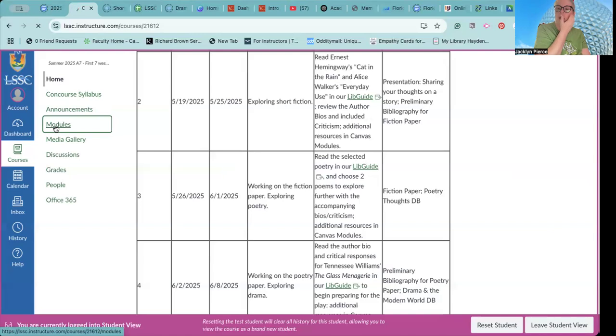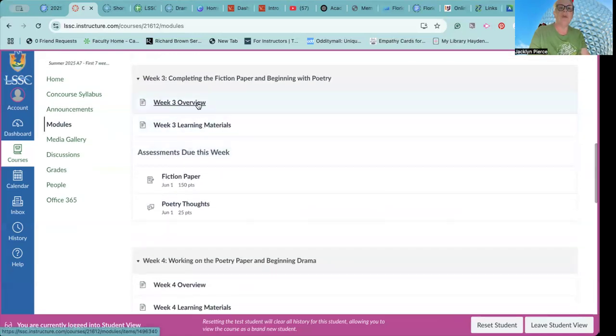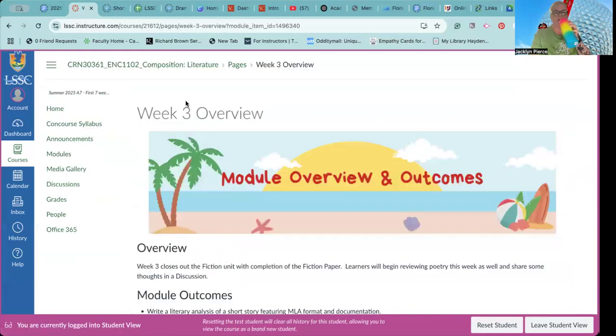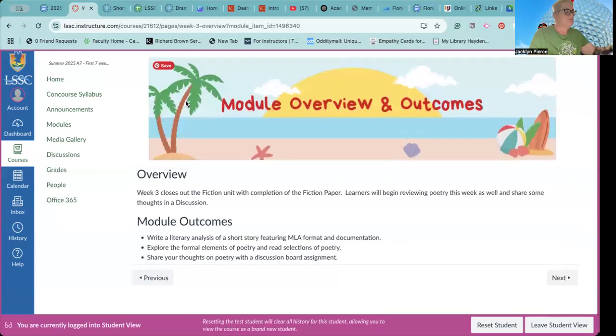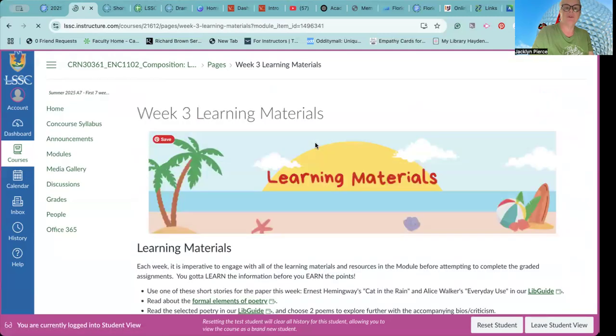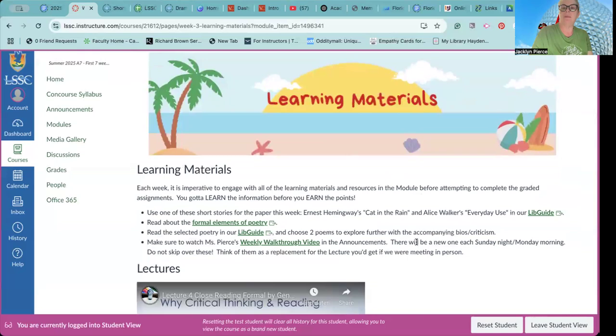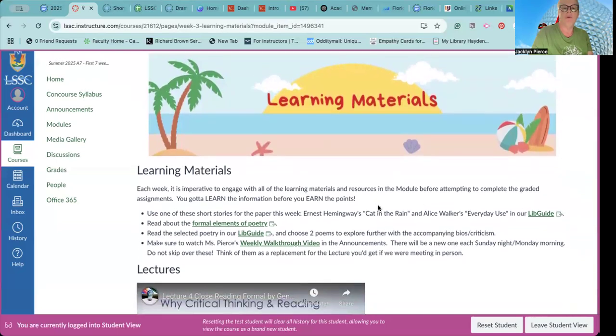So let's go to the module page. And as reminders, we have the week 3 overview. So finishing the paper, of course, is a big one. And then you're going to write a discussion board about poetry. Okay. The readings and resources contain the LibGuide. Oh, no, that's right.